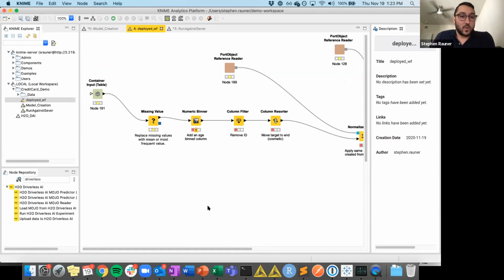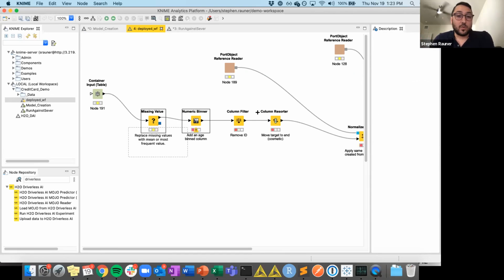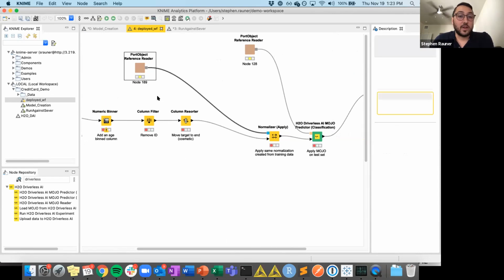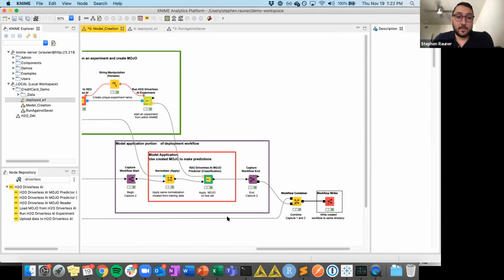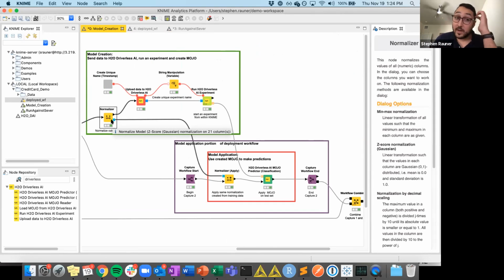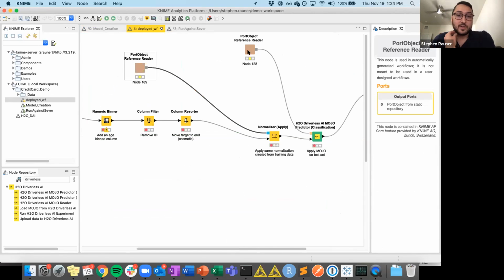As you can see, it's creating a container, an input and output, where it's expecting some kind of data. It's going to go through those same pre-processing techniques, and then it's going to pull in the normalization. As you can see here, there are two things coming in. We have the normalization model because we want the incoming data to be normalized the same way. And then we also want to apply the new model that was created. That's where these two port objects are coming from: this is the normalization reader or model, and this is the actual MOJO object that was created.